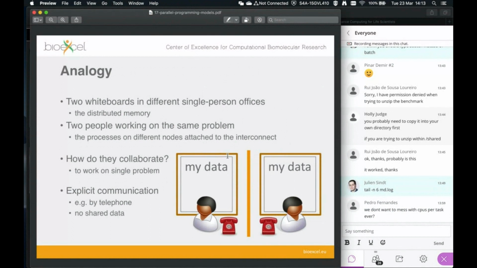So a comparative analogy for this one is if you have two people with two whiteboards, but they're in different offices. So they're both working the same problem, but they're isolated from each other. They don't know what the other person is working on necessarily. They have to communicate with each other to know what's going on. So in this case, they would have to have some kind of way of communication.